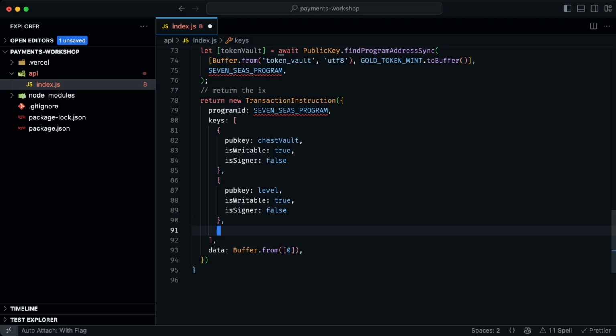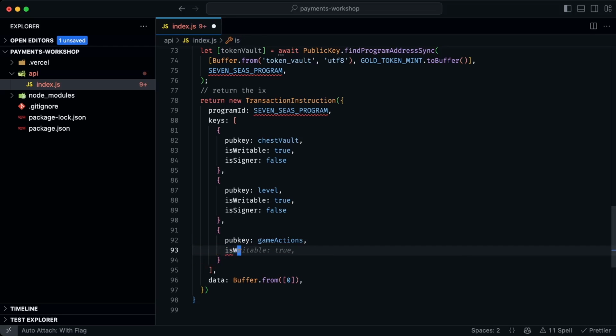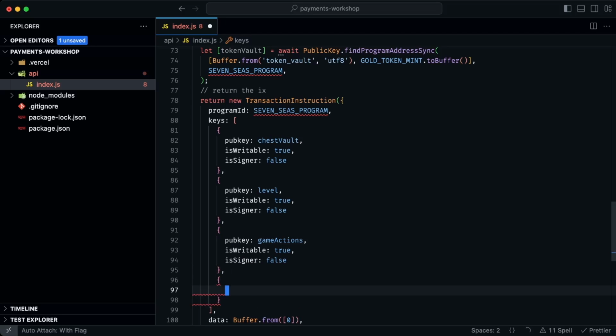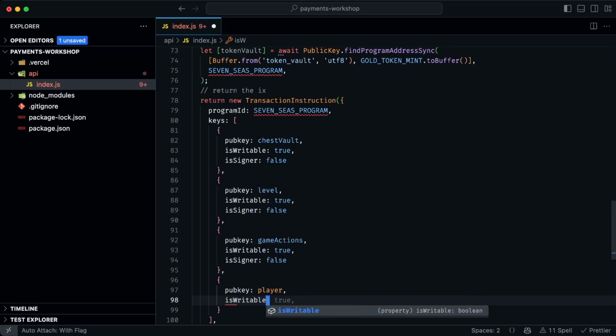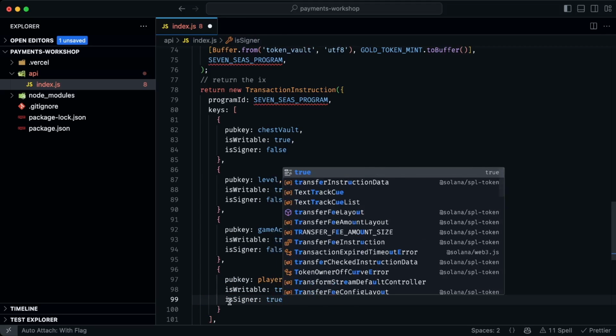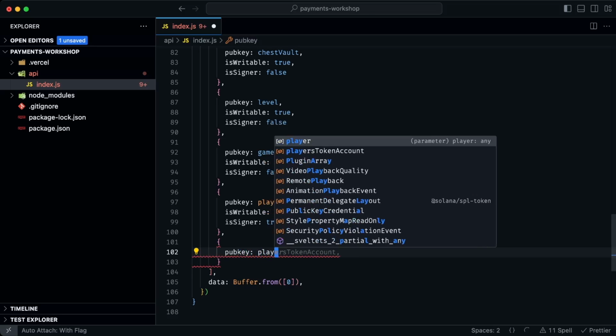The third account we need is the game actions. isSigner is false. Well, trailing commas are okay. What next? The next one is player. isWritable is true. And this one does have to be a signer. Then we have the player's token account.